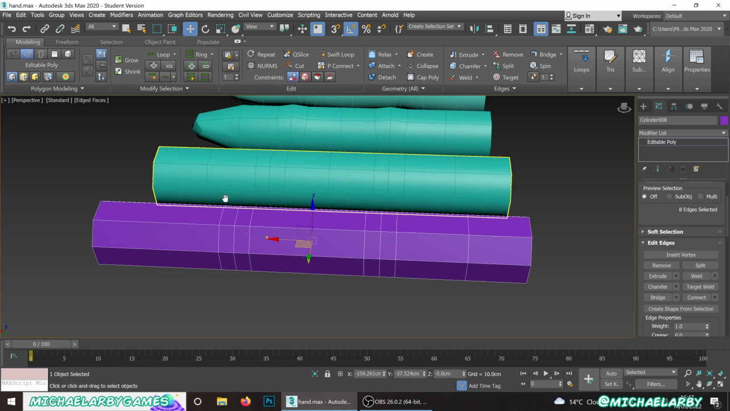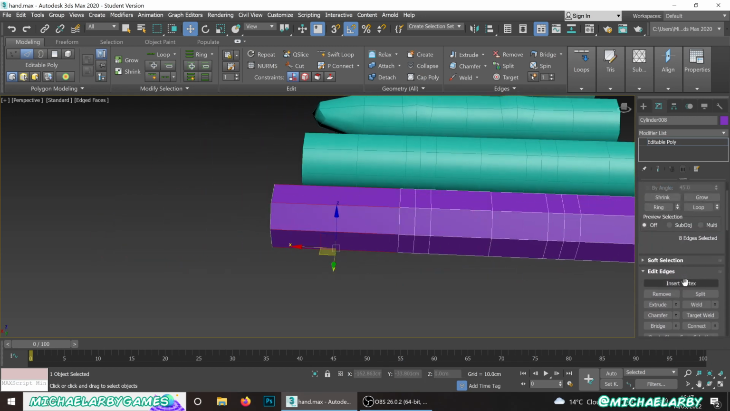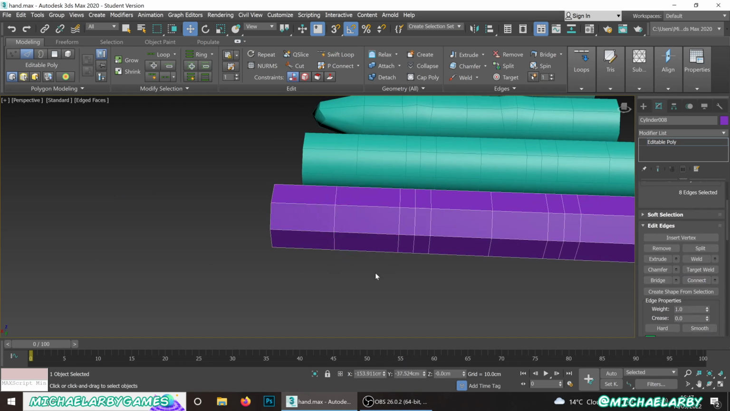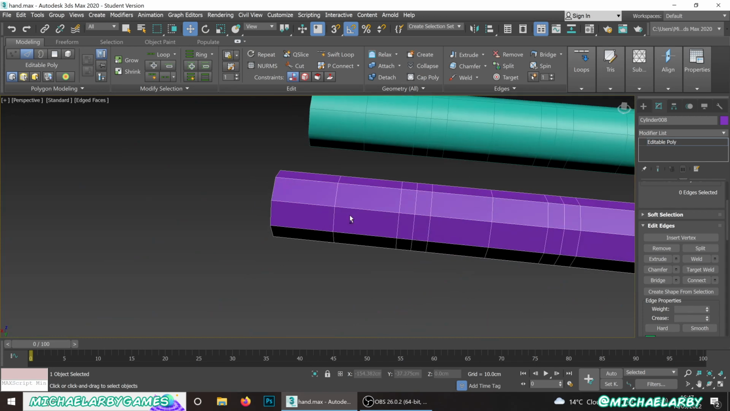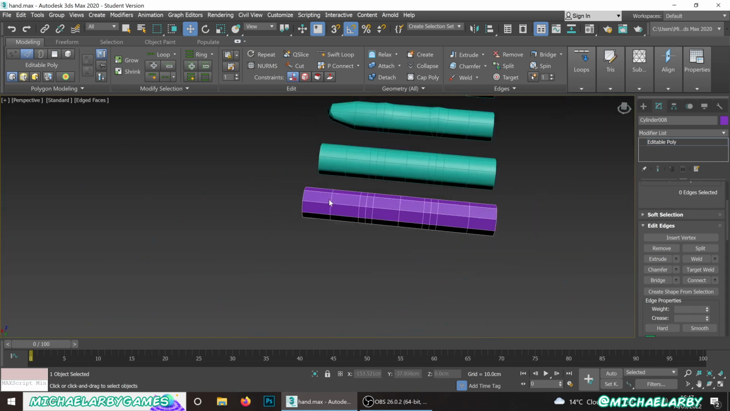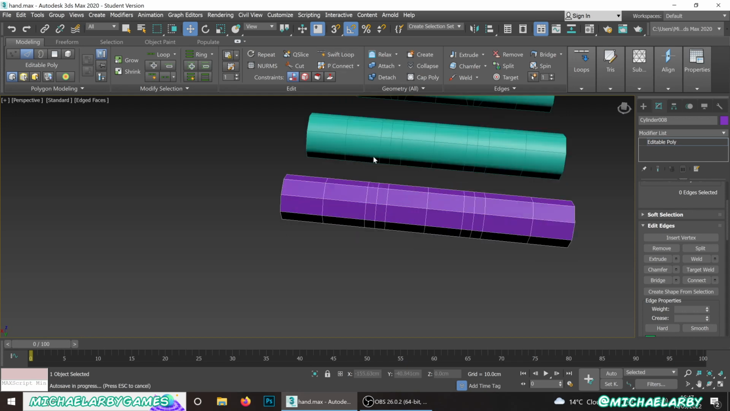If you don't want to use swift loop, another way we can do this is edge mode, just select that whole ring of edges and connect. That'll do the exact same thing as swift loop. I like swift loop because although connect will put it right in the middle of the 50-50 point, if we're not too worried about the precise location, we can just swivel a bit and eyeball it much quicker. So there we go, that is that.